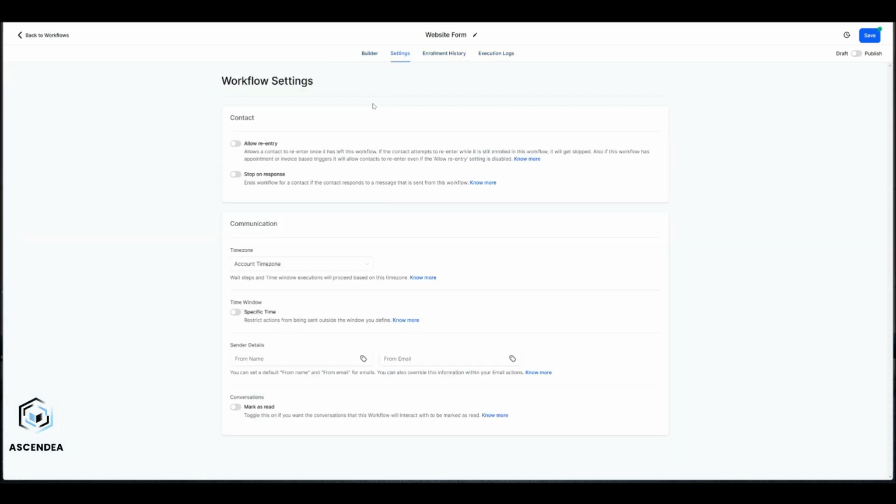Under settings, you can allow reentry, meaning if a lead fills out this form on your website and then they fill it out again a second time, it'll allow them to re-enter through the automation an infinite amount of times if you have this toggled on. For this example, we probably only want to send them through this automation on the first time they submit our website form. So we're going to keep that toggled off.